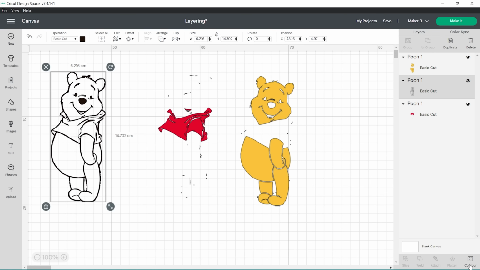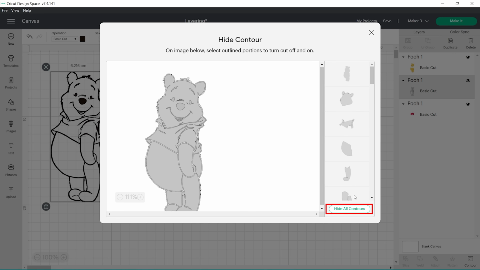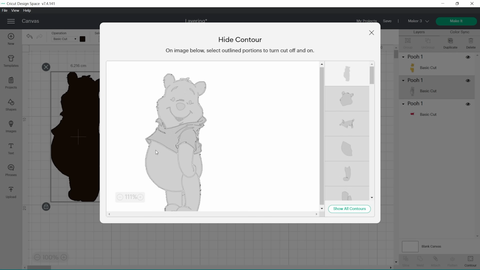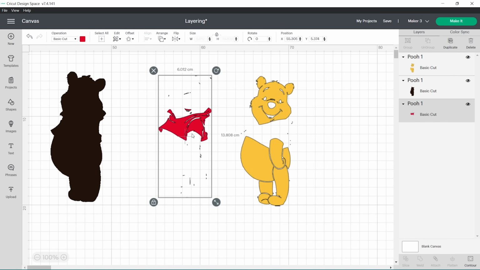Click on the black layer, then click Contour in the bottom right-hand corner. When it loads, click Hide All Contour. Click away from the contour box and it will leave you with just the silhouette. Next up, let's do the red layer.